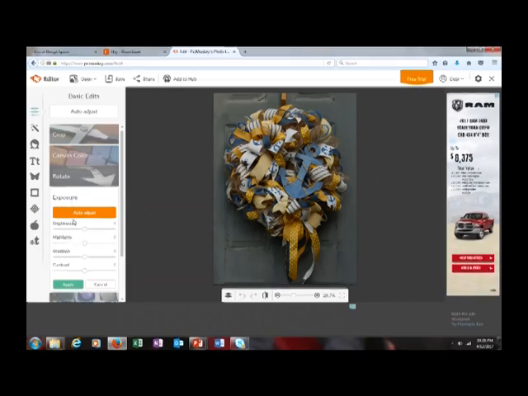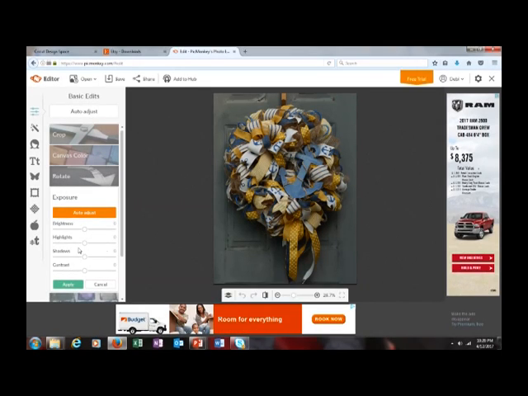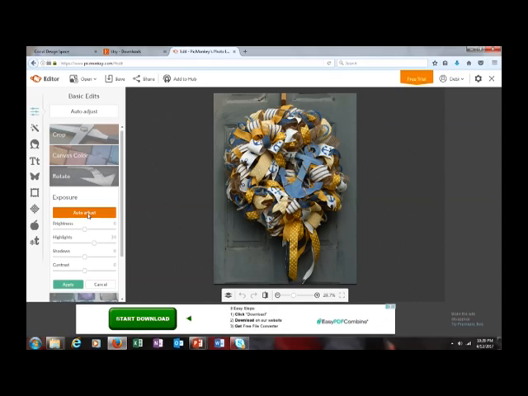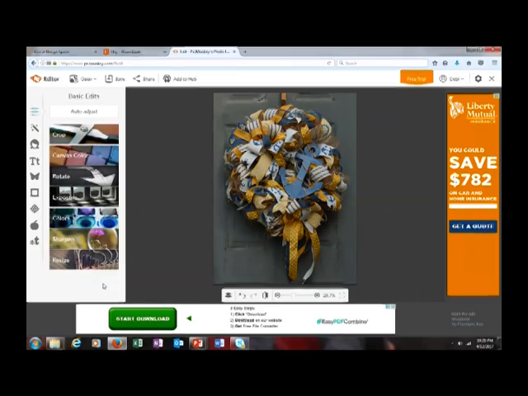I like to do exposure, but I do not go in here and mess with the brightness and the contrast much more, because I don't want to take away from these ribbons. I don't want to give it a color that's not true. And I'll show you what I mean in just a minute. What I like to do is click auto adjust, and it kind of just gives it a little brightness. Let me show you the before. So let's cancel that, pretend like I don't want it.